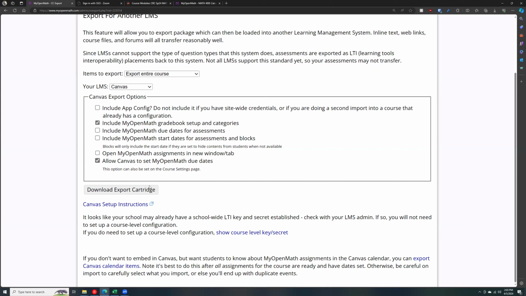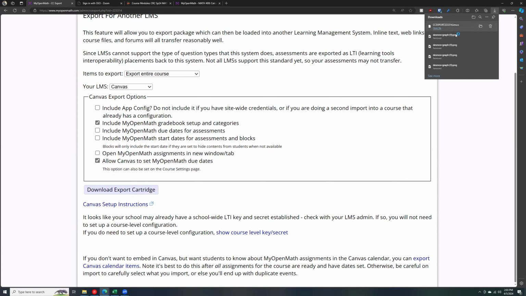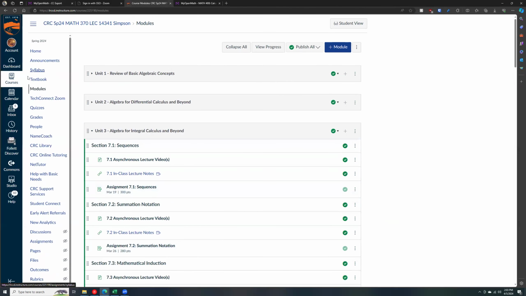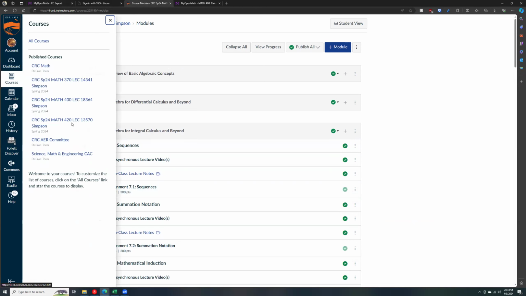Otherwise, that's all you need. I do not recommend opening MyOpenMath assignments in a new tab or window just because of blockers and stuff like that. I don't recommend that. So then you click download export cartridge. You can see it up in my upper right hand corner that it's already done that. It's very fast. And then you go to, like I said, normally you would have new courses. I don't have a new course down here, so I'm just going to show you the idea of it.